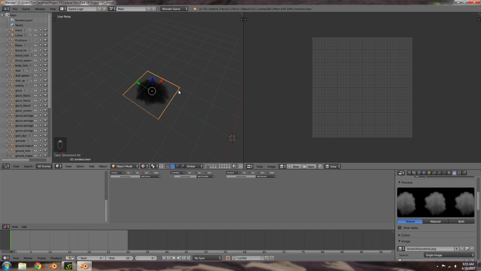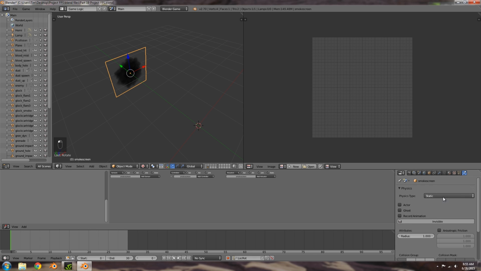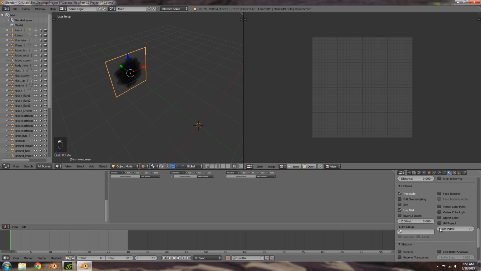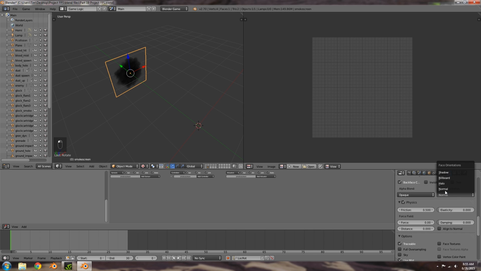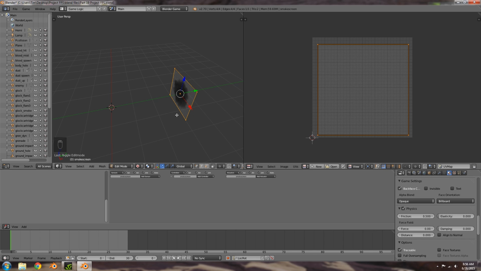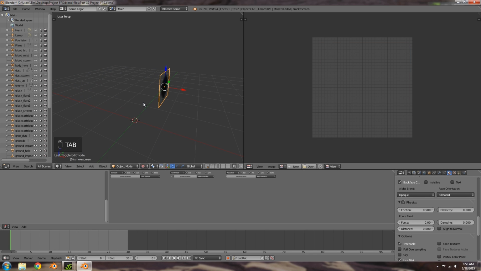Now what we need it to do is always be facing the player. So I'm going to press RX90, rotate it up like so. I'm going to press P, make sure that that is a good side with the normal facing out. Then I'm going to go over here, change it to no collision. We're also going to go over to the material settings, face orientation, and let's just say billboard. We need to press RZ90 and then enter, tab to go out of edit mode, and hopefully that should be it. So now we have smoke facing in our direction.